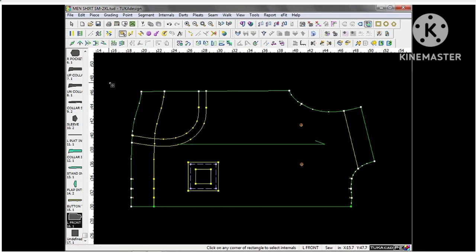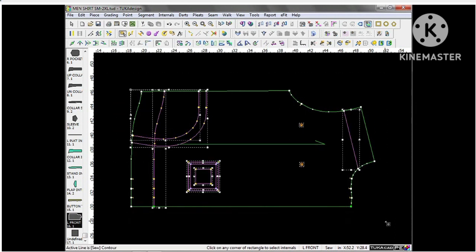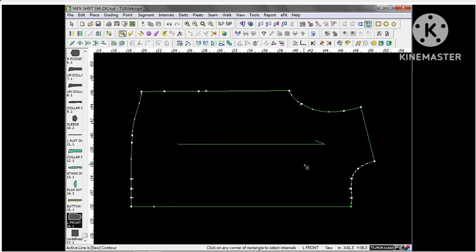And if you wish to select all the internals for the entire piece, just click and drag a window over the entire piece, and all internals, meaning internal contours, drill holes, circles, will be selected, excluding notches. Notches will not be selected. And then if you press delete, all internals will be deleted from the piece.